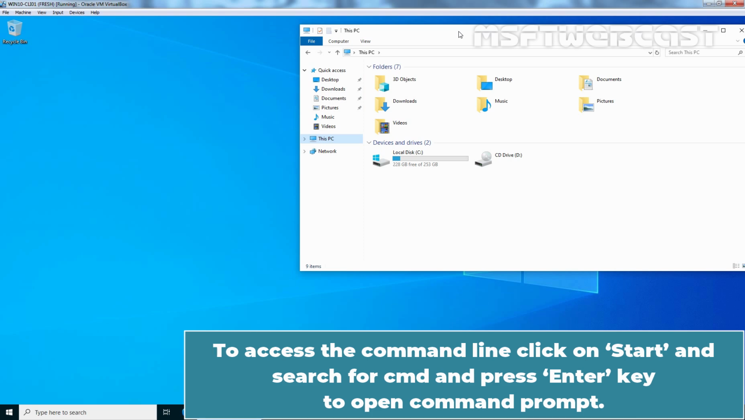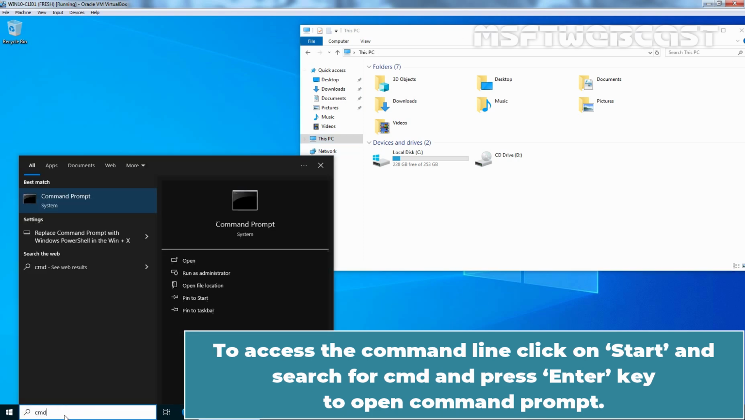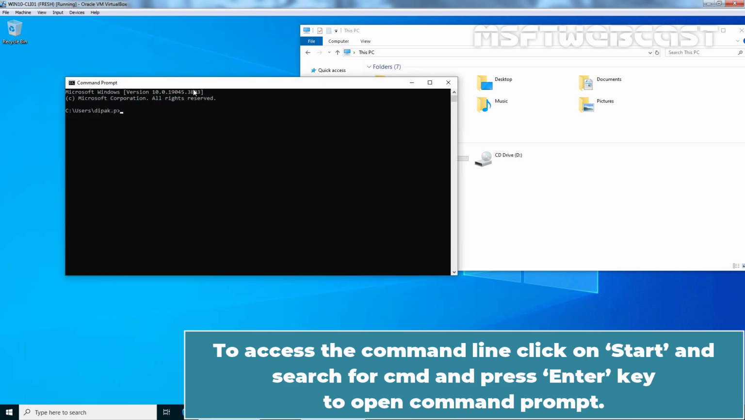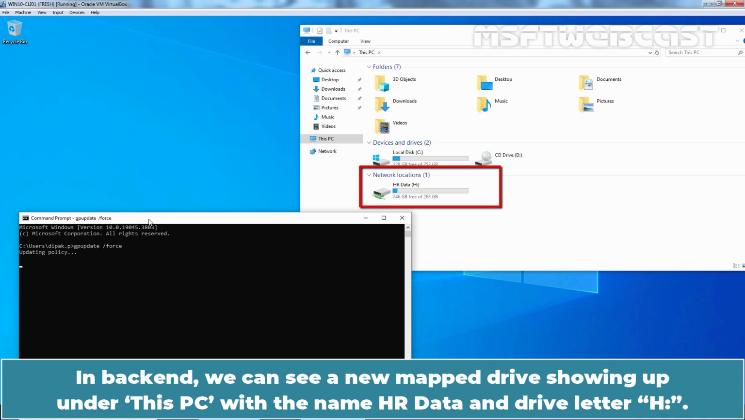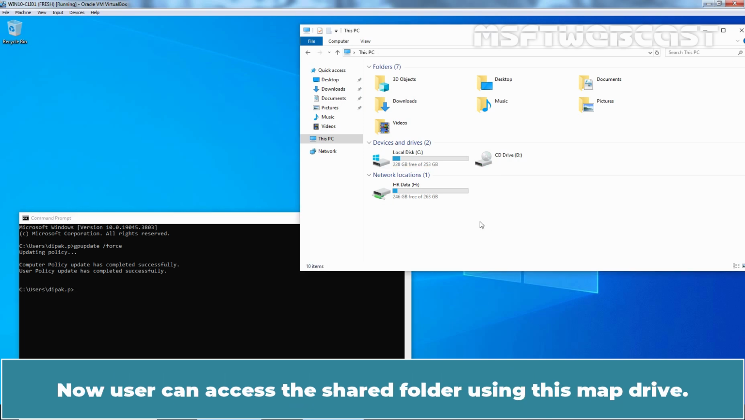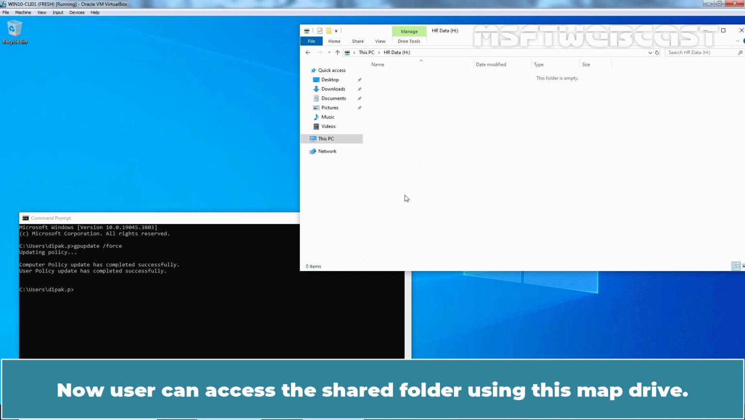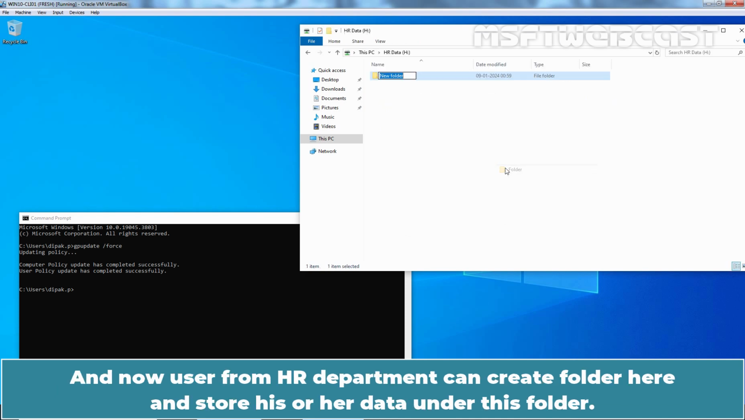To access the command line, click on Start and search for CMD and press Enter key to open command prompt. Type command gpupdate /force and press Enter key to update the group policy settings manually. In the backend, we can see a new map drive showing up under This PC with the name HR data and drive letter H. Now user can access the shared folder using this map drive.